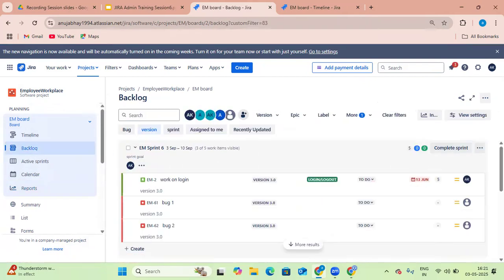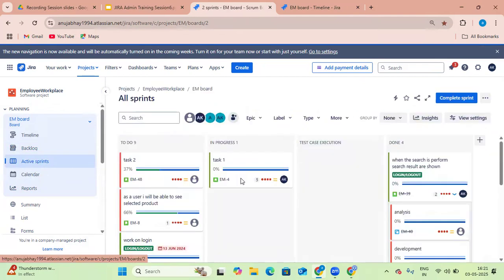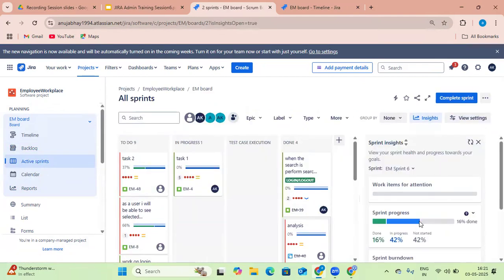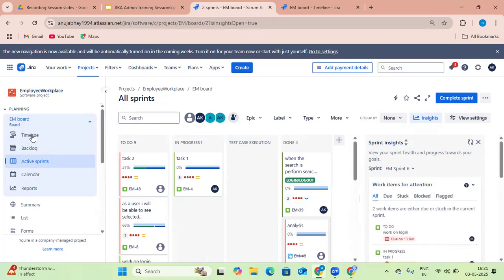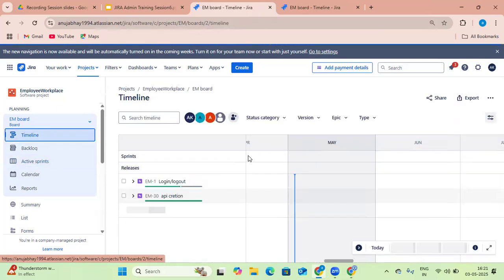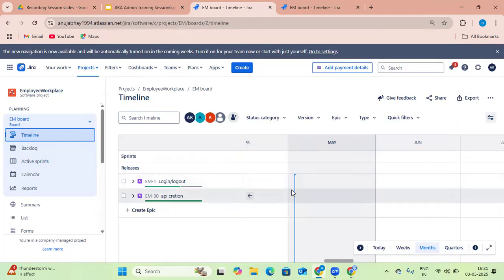Okay. Now this is a timeline. Backlog, inside of this. Similarly, in the active sprint, click on inside. This is basically a timeline. And from here also you can directly go to the timeline. So basically, what happens in the timeline?